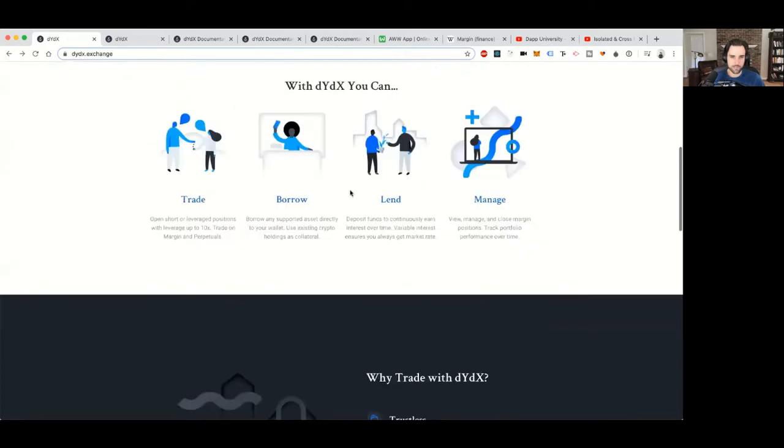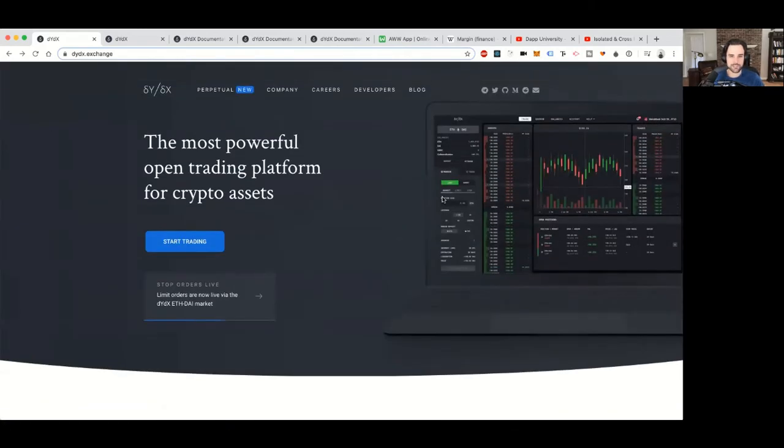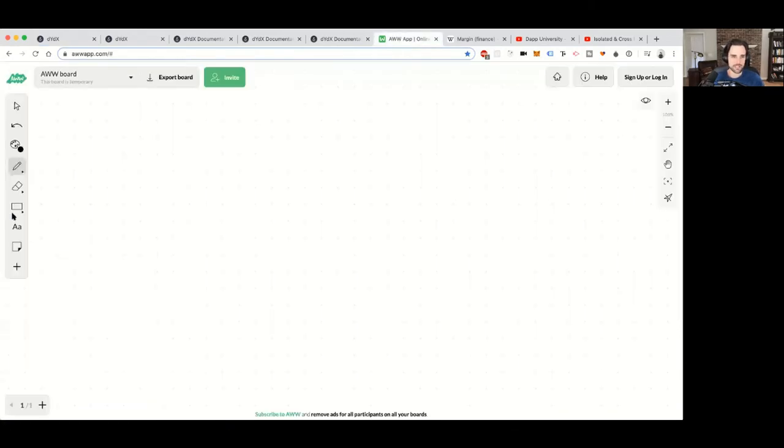But one of the biggest features of dydx is that it is a leveraged trading platform that allows you to do margin trading. Okay, and I'll tell you about what that is in a second. I'll just put that as a note here. So we'll do margin trading. Right, that's a key feature.